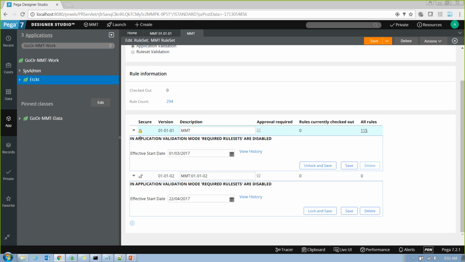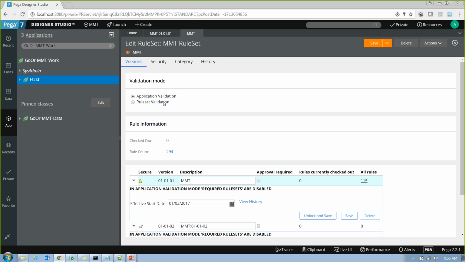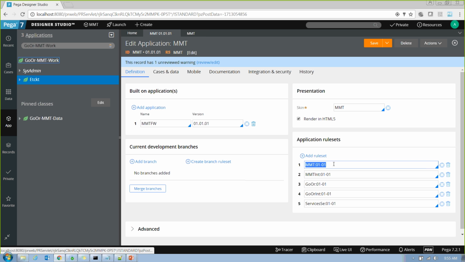Here there's something called application validation and rule set validation. Rule sets also have this inheritance concept. Let's say you have a UI in this rule set, and it is calling some function which is in some other rule set. Pega will check the inheritance: can the MMT rule set section or UI use a function which is in MMT int?